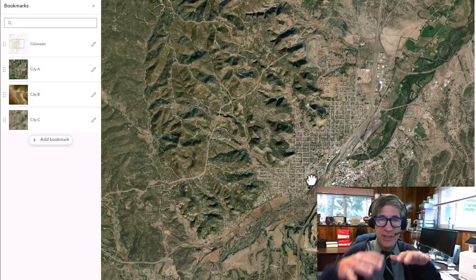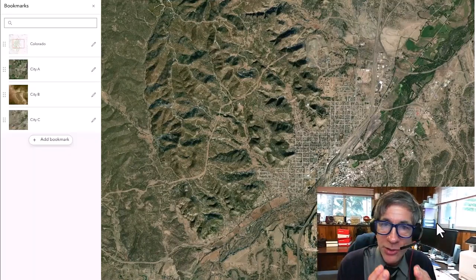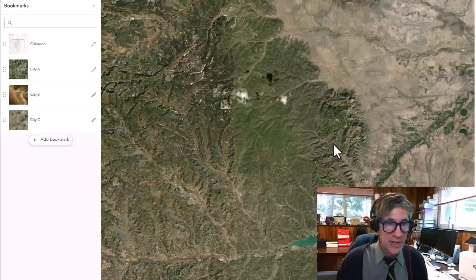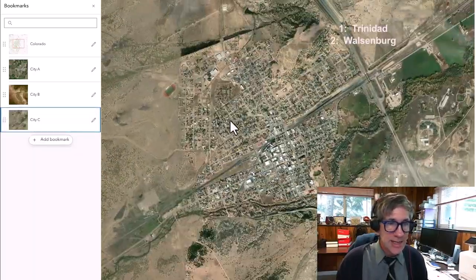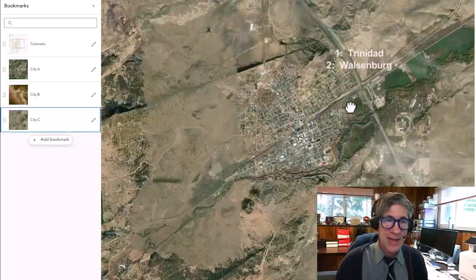So Trinidad is a little bit more mountainous because it's actually in the area where you're just getting into the mountains going up to Raton Pass, or down from Raton Pass, depending on your direction of travel. So that's Trinidad, but the answer to question C was Walsenburg. That is Walsenburg. Fascinating. So now I encourage you to do the following.